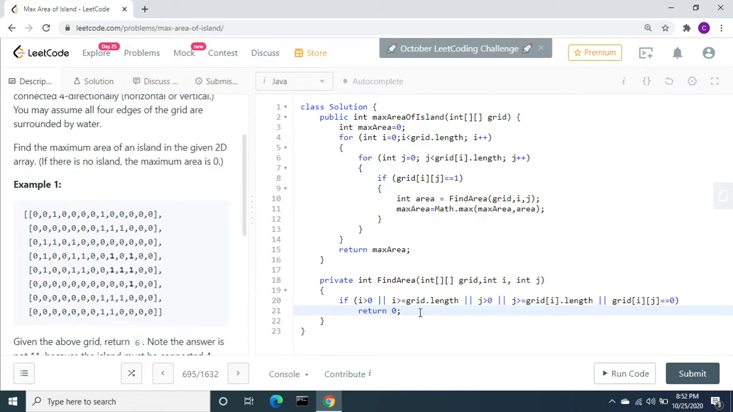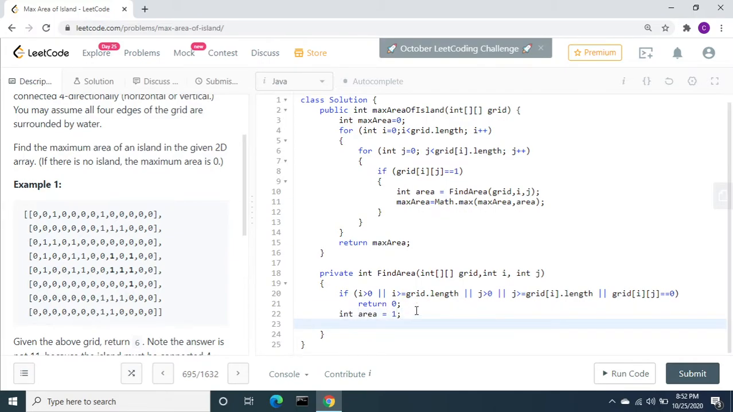These are all base conditions. We are checking the boundary. When we increase the i value, if it goes beyond the boundary, then we need to return 0. Similarly for the columns as well. And also if we found 0, we can return 0. Next, let's declare one variable for count, int area equal to default 1. Here we are going to call the method find area recursively for all 4 directions.